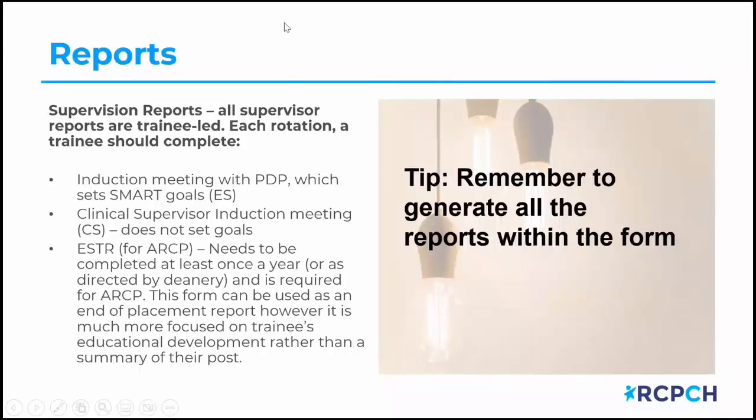So each rotation, a trainee should complete the induction meeting with PDP, which sets the SMART goals for their rotation. That can only be completed by the educational supervisor. There is a form for the clinical induction, clinical supervisor induction, but this does not set the goals, so it can't be used in place of a PDP.